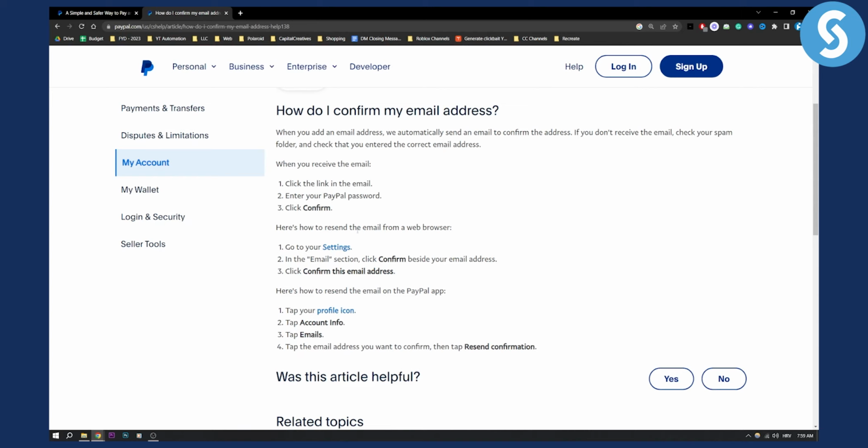If you want to resend the email from a web browser, what you can do is go to your settings in PayPal, and then in the email section, click confirm beside your email address, and then click confirm this email address. Now you will be able to resend it, and then here you can go again with these steps. Just click the link in the email and go through the steps.